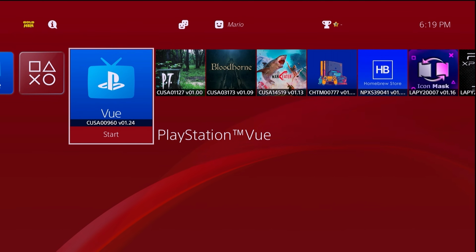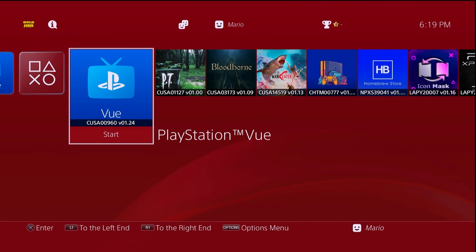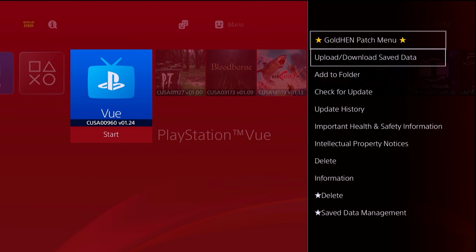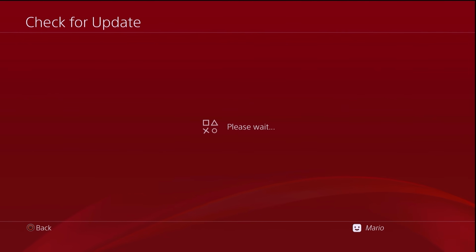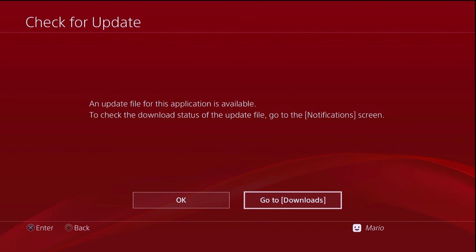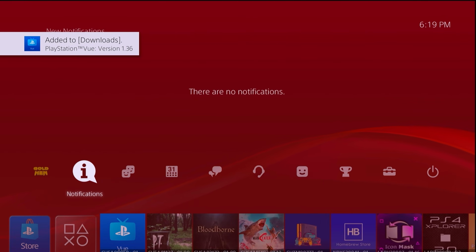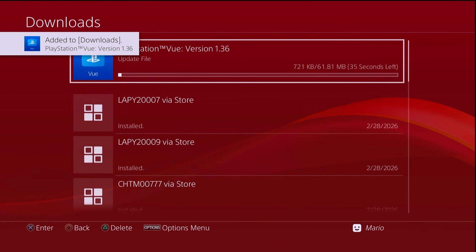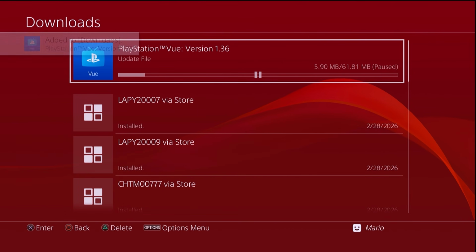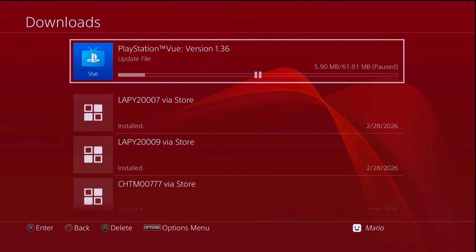So what we need to do is highlight the PlayStation Vue application, and you have to be a bit quick about this. Press the options button on here. Now go down to check for update. It's going to check for an update. And once it does that, quickly come up to notifications, go over to the update, and hit pause. There we go, so we were able to stop it quick enough. Again, you do have to be quick about that, especially if you're on a fast connection.